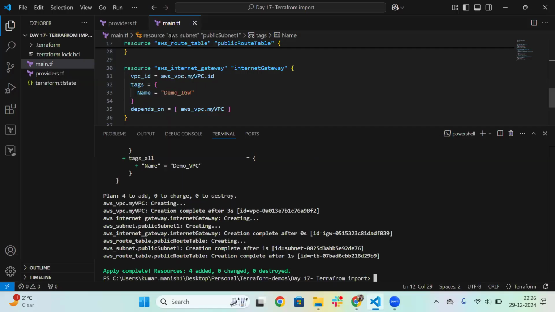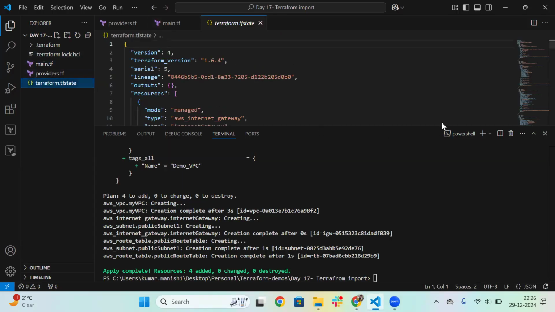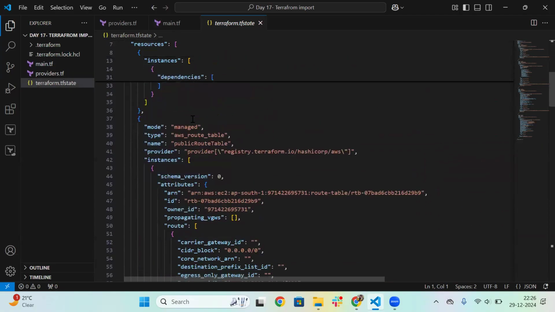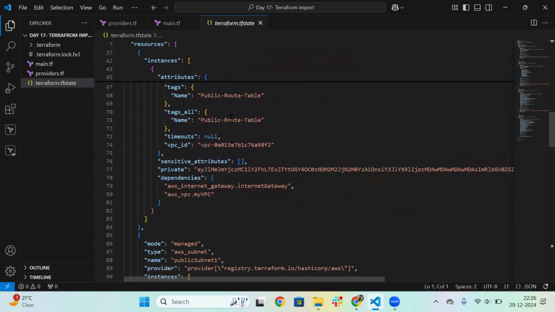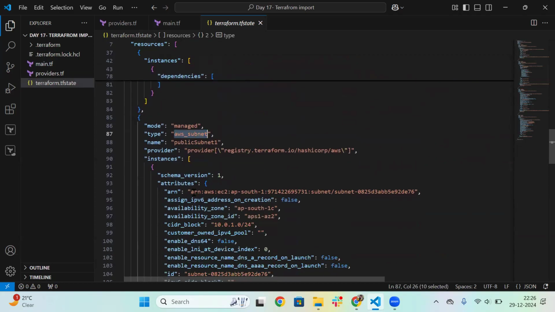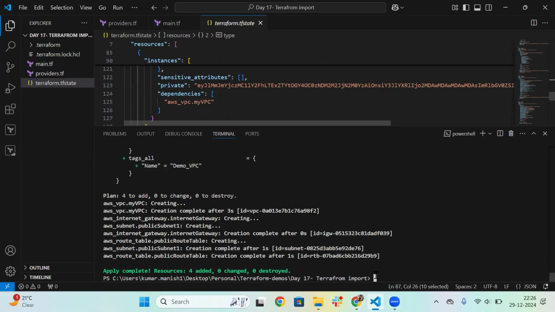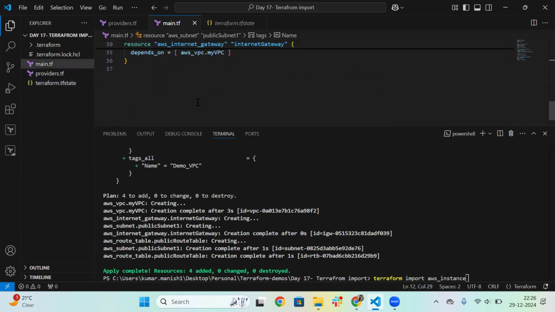Now let's check the state file. In the terraform.tfstate file, you will see there is an internet gateway, then there is a route table, then there is a public subnet, this one, and then there is a VPC. Right now it does not have any EC2, correct? Let me get into the terminal now, and we will do the terraform import here. So I will be writing terraform import, then which kind of resource it is. It is an instance. So for that I will have to write a resource block as well here.